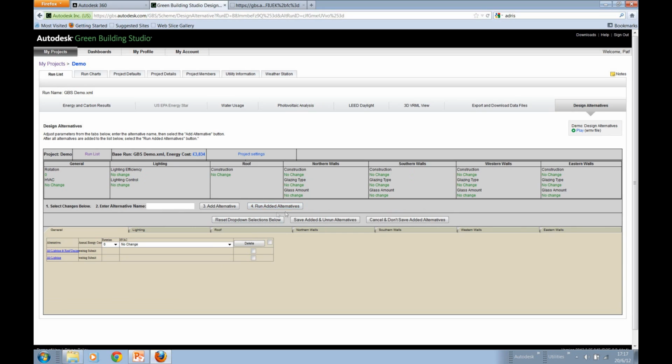What we can now do is ask the software, the web service, to process those. We can run those alternatives, and as you can see here we get an indication that the alternatives are being processed. So they're both being run at the same time. One's finished and then the second is finished, so nice and quick.